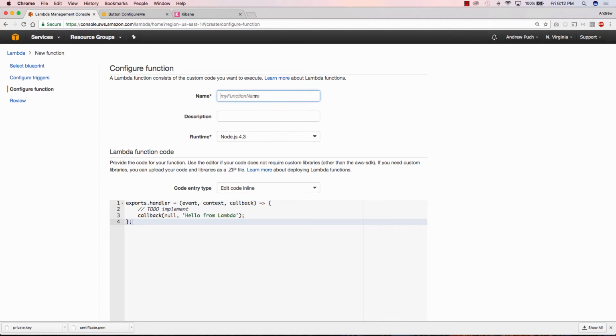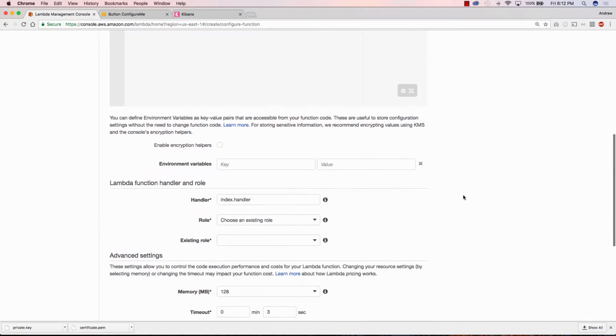We're going to give it a name. And before I actually upload the code that I want to run, I'm going to write a quick console log here just to show you that everything is working. And we're going to log out the event click of the IoT button.